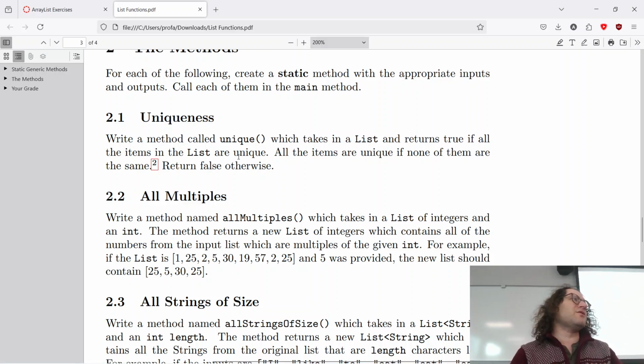So a lot of these are going to be things you could do with arrays, but we're doing them with array lists, so you get used to the syntax. Okay. So checking if all the items in an array list are unique. The logic for doing this on an array list and on an array is the same logic. We're just changing up the syntax. So all the items are unique if none of them are the same.